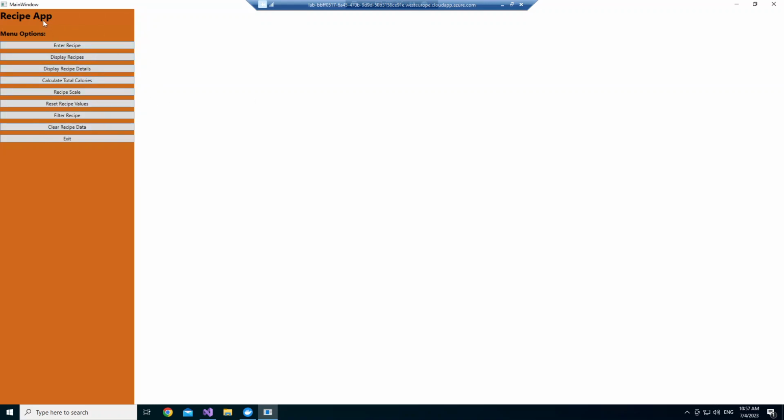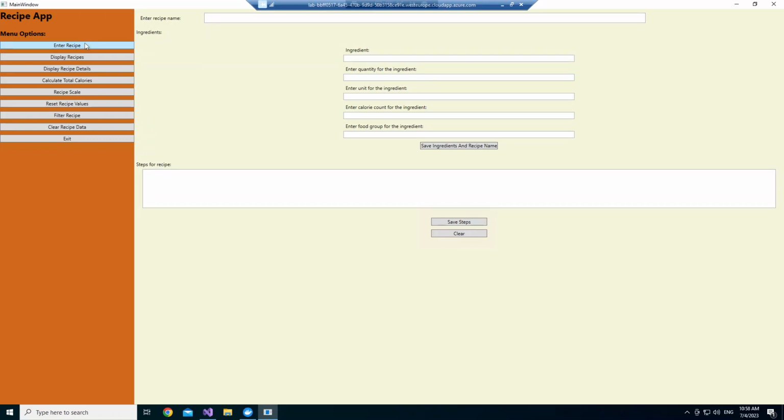And this is just basically showing us our main menu options. We have enter recipe, display recipes, display recipe details, calculate total calories, recipe scale, reset recipe values, filter recipe, clear recipe data, and then last of all, exit. So we're just gonna pay attention onto this button, and once you press this button, the whole white screen on the right side is actually gonna change, and that's just basically how the whole functionality of the buttons on the left side work. So we're just gonna click enter recipe, and this is basically what's gonna show you.